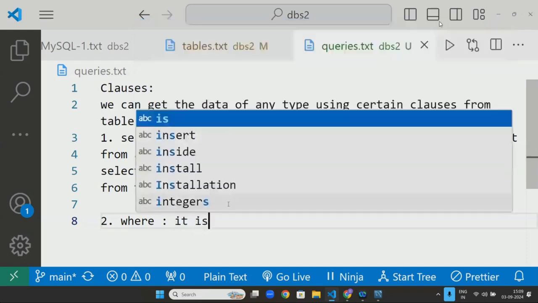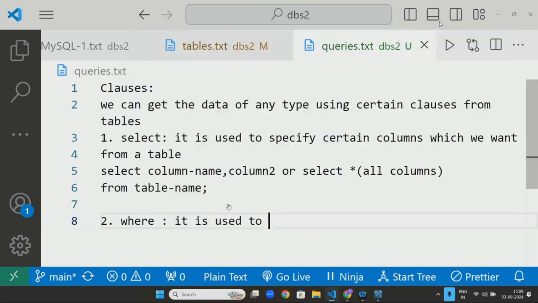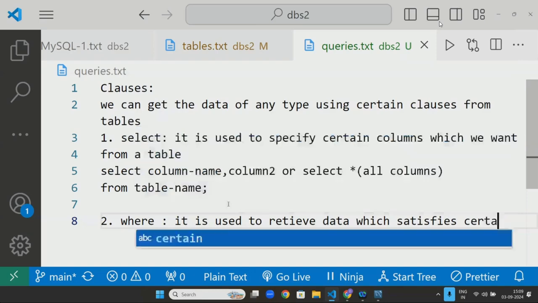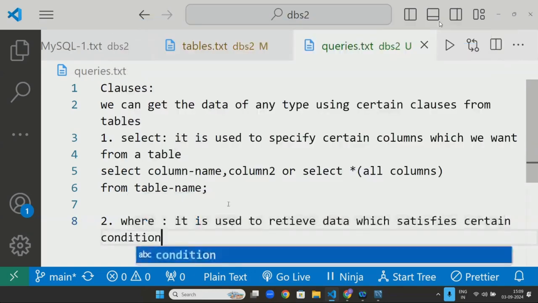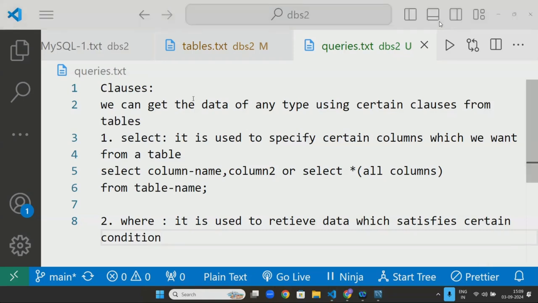It is used to retrieve data which satisfies a certain condition. Okay. Now, again, don't think about what a clause is. Clause is nothing but something based on which you will get the data. Using select you will get the data. Using where you will get the data. Using so many other things you can get the data. All are clauses only. Okay.